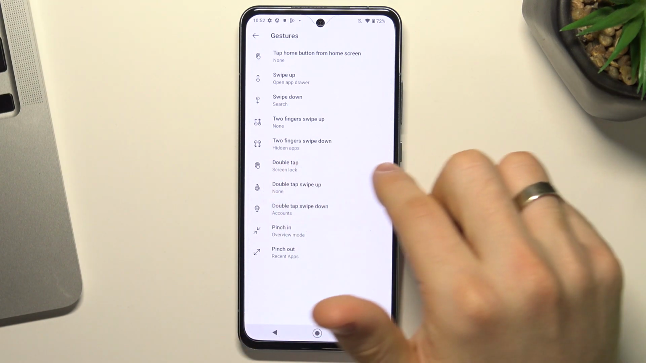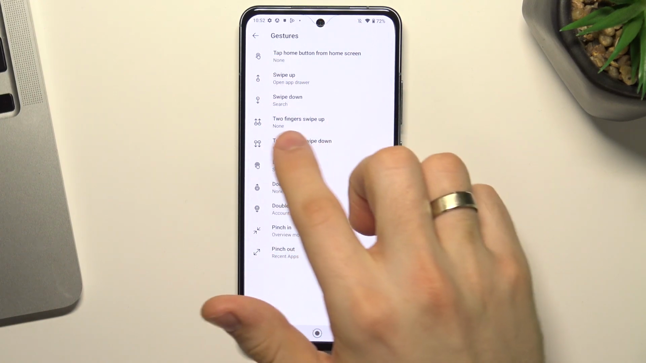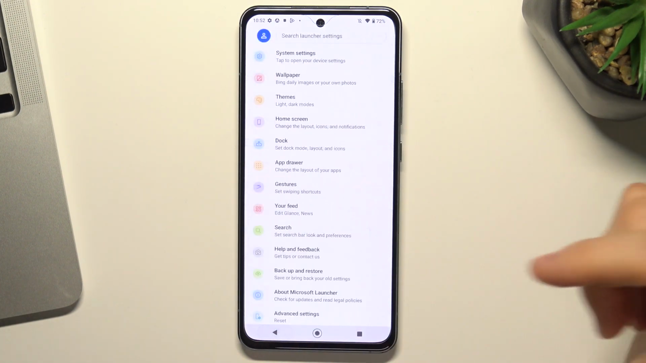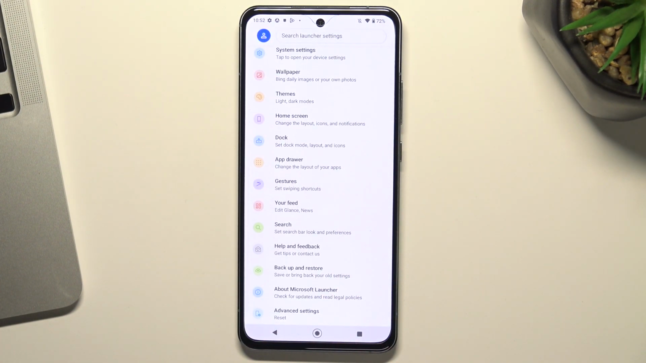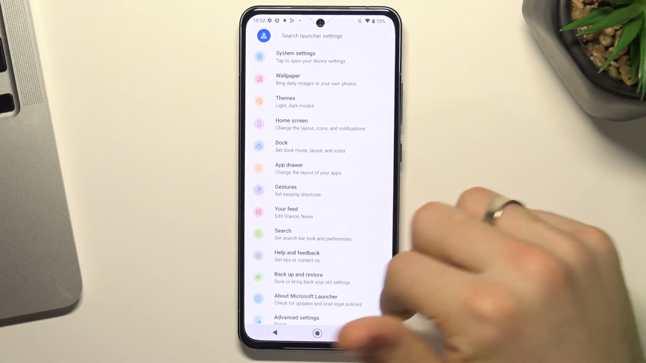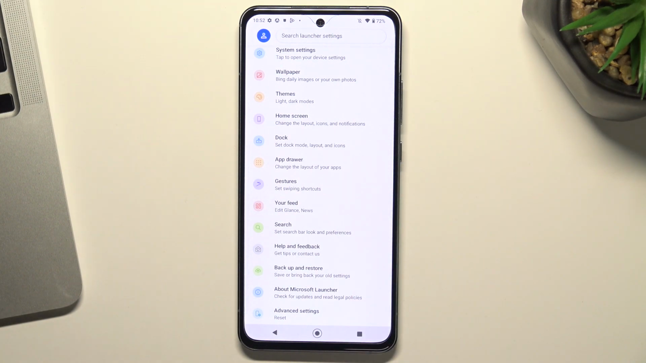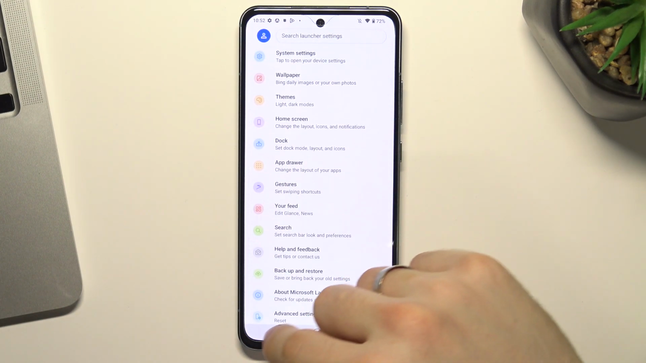We can use 2 fingers swipe down, 2 fingers swipe up, swipe down, swipe up, home screen button from home screen. Oh my gosh. Here we have a lot of functions to set up. And this is very stable launcher to use. It's not buggy. It's really smooth. So I love this launcher. You can back up your launcher data and use this data on another Android device with this launcher. So you can set up synchronization between 2 devices, and it really works well.